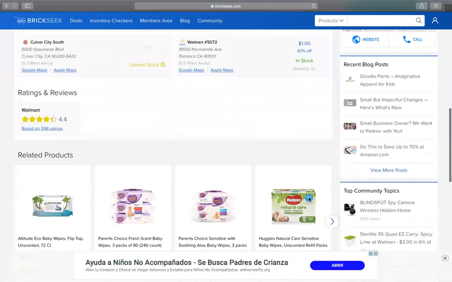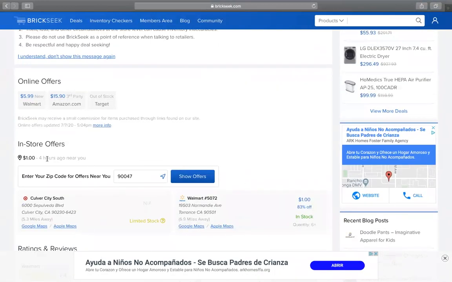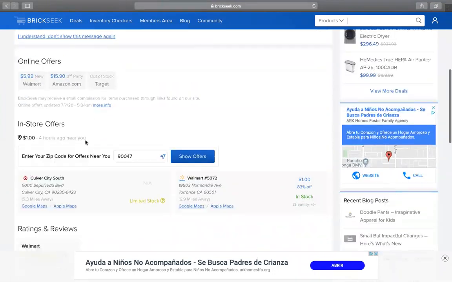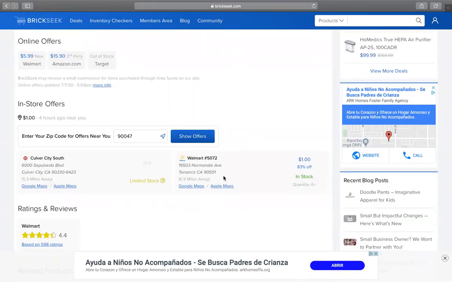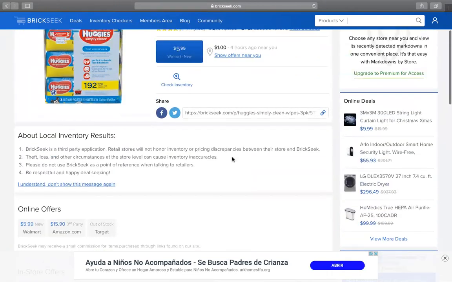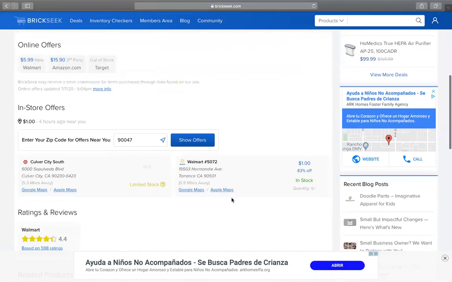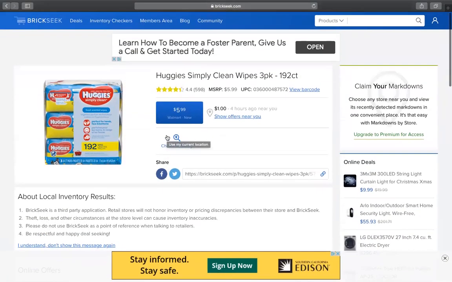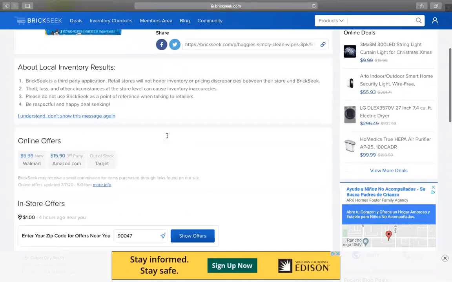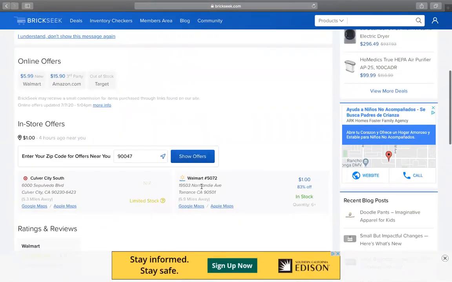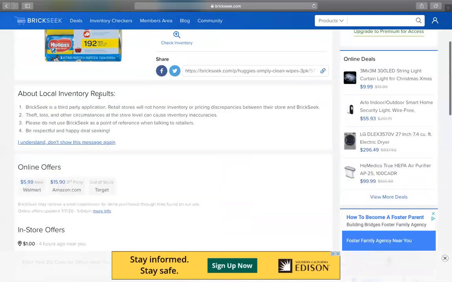Once you do that, you see the locations popped up. Right here in Torrance, California, these wipes are only $1 and they have more than 6 in stock. Not only that, these are normally priced at $5.99. So this is definitely a run deal that I just gave you for free if you watch this today, because if you're in that area, this Walmart has these for $1, like 83% off. That would definitely be a deal you should run and go get, because Brickseek is telling you that these are $1 there. So that's how you would check that.